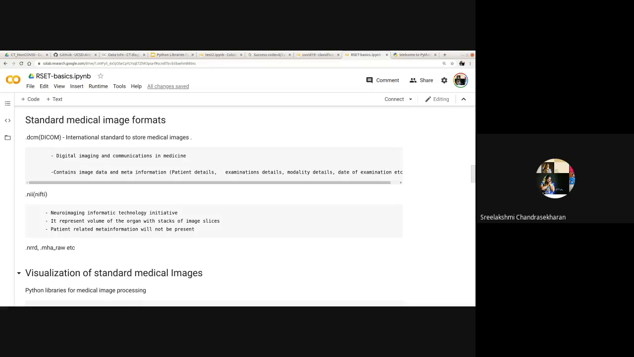A similar data format is NIFTI, which is the Neuroimaging Informatics Technology Initiative. This represents the volume of an organ with stacks of image slices. DICOM may be a volume or a single image slice, but NIFTI will always be stacks of image slices. The meta information will be there in NIFTI also, but patient-related meta information will not be available with NIFTI images. A NIFTI image will always represent the entire set of images.